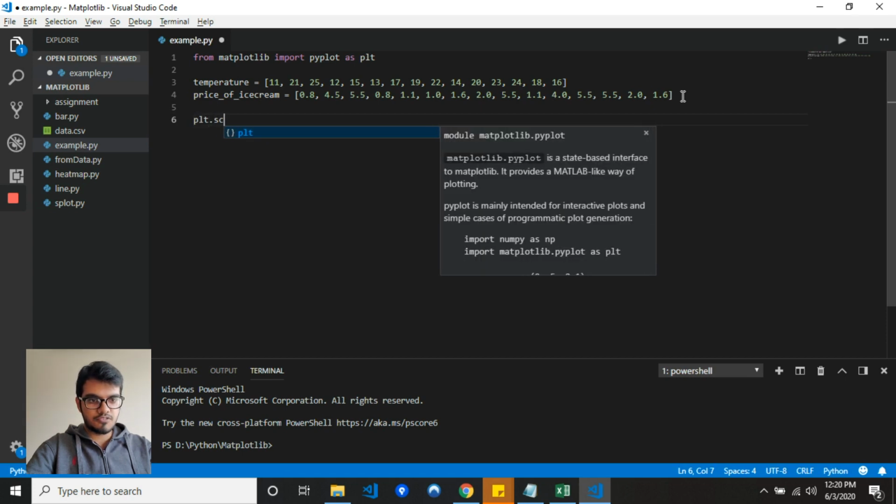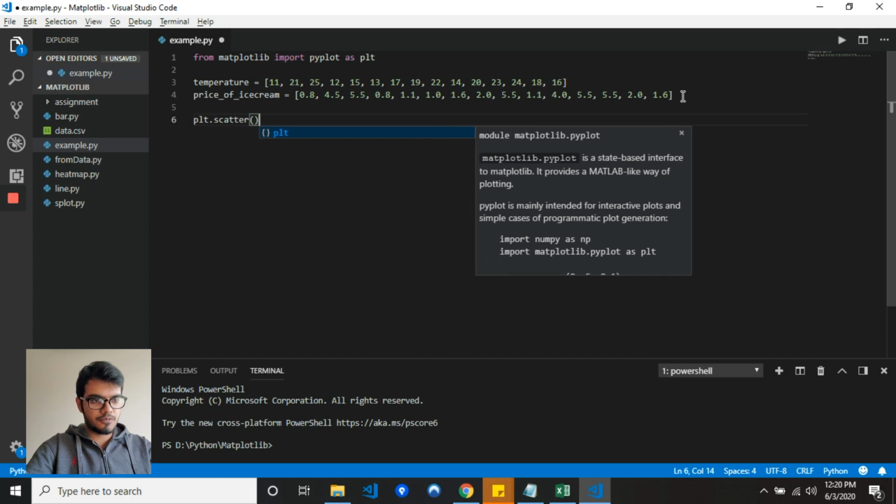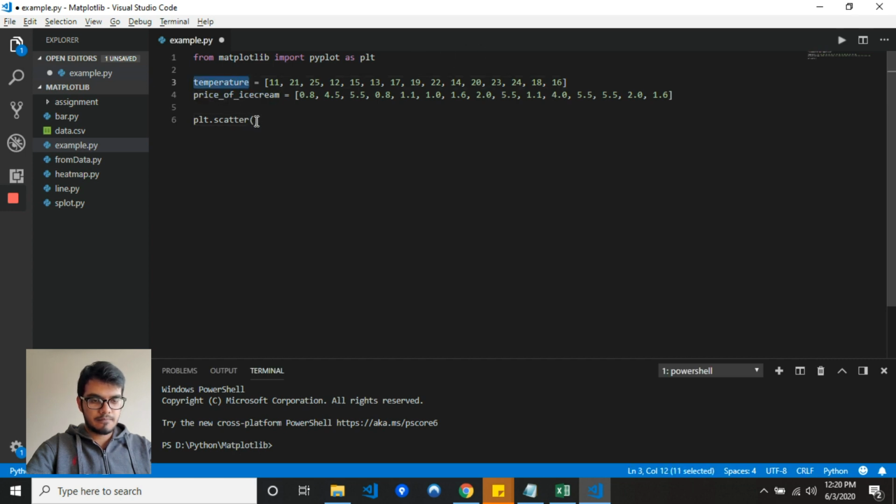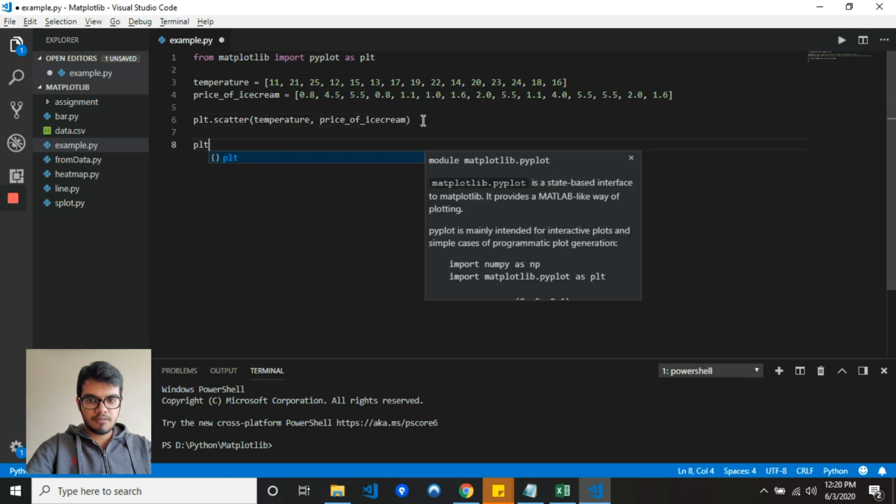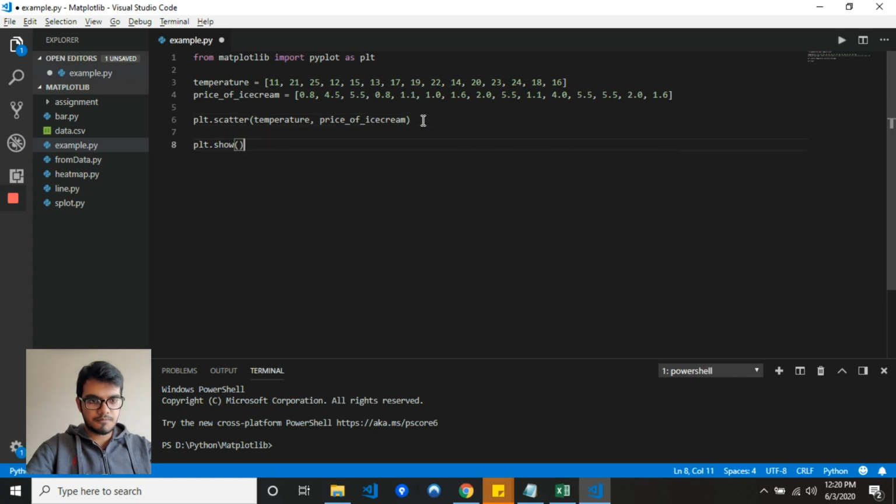Now let's define the chart. It is going to be a scatter plot. The temperature is on the x-axis and we're going to put the ice cream price along the y-axis. Finally, we plot the chart.